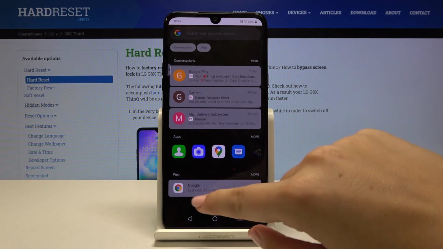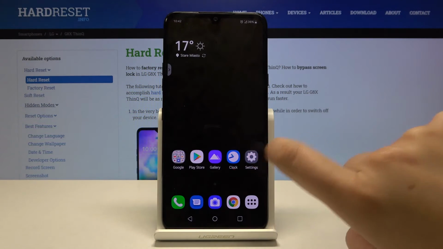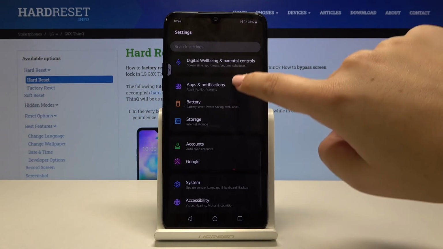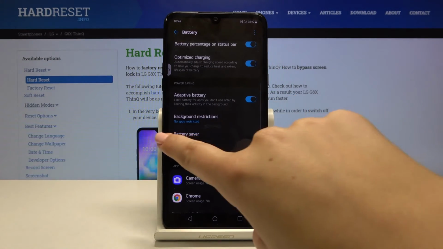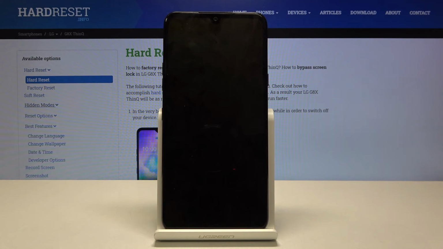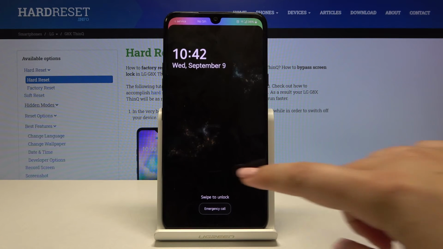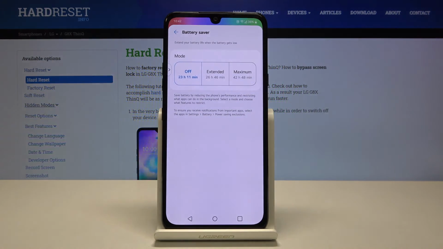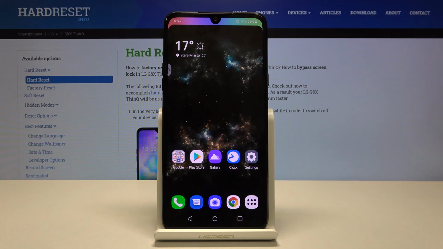If you want to get back to its normal mode, then simply go to the settings. Let's find the battery again, and let's click on battery saver. Now let's click on off. Wait a second. And as you can see, your device just turned back to its normal state. So that's all. This is how to enable battery saver in your LG G8X ThinQ.